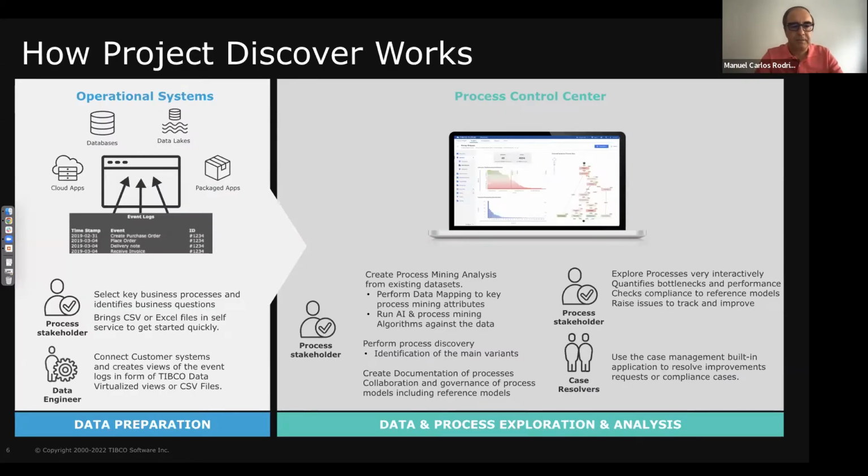How does Project Discovery work? It works in a two-phase approach, where first we will do the data preparation, as you can see on the left of your screen, where we identify a key business process and identify the business questions that we want to get answers for. For example, are the company SLAs being met? Are we compliant with the rules that we have? Are all the executions following the path that we have defined at corporate level, and so on?